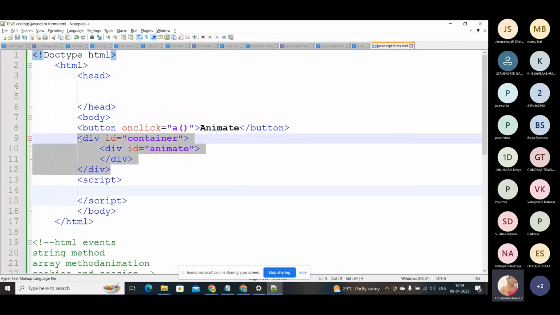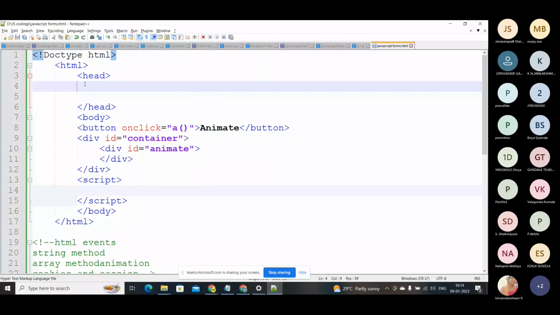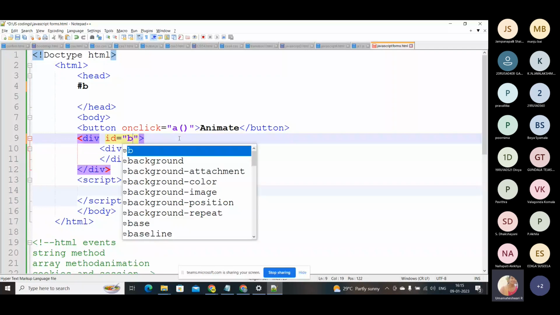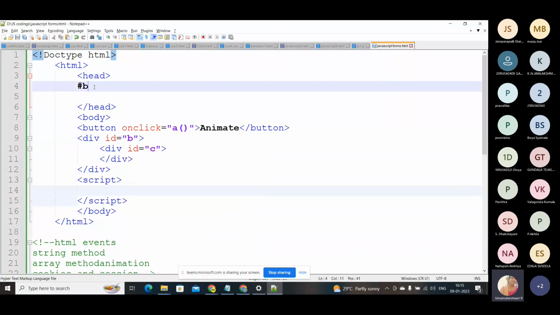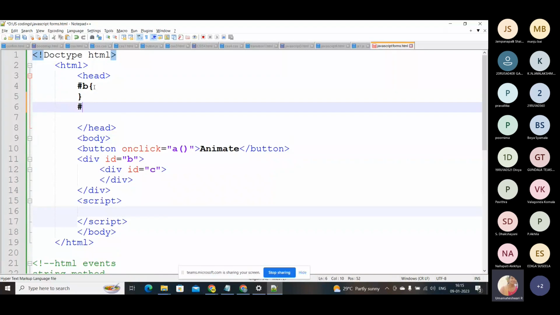So now for this one, I need to give some color and make some changes, right? So first I've done the HTML. Now I want to color this element to make the changes. I'm giving the ID for the container, or I can go with simple names, changing this to B and this to C. Simple names. Okay, and next one is hash C.